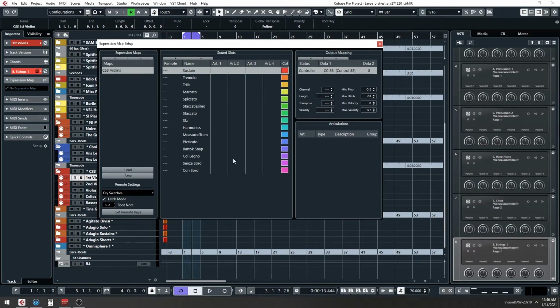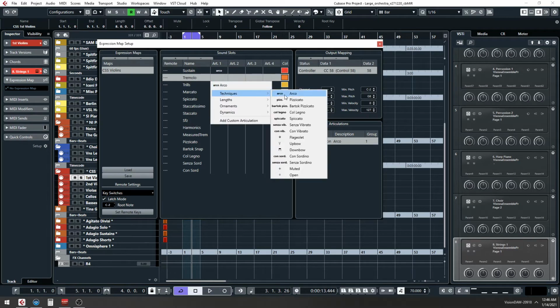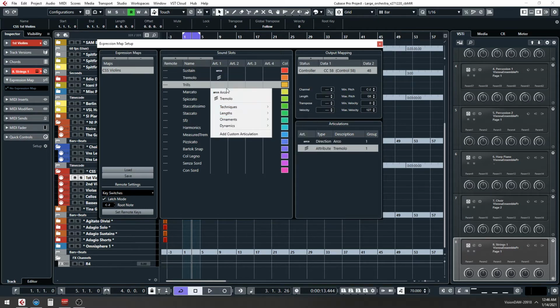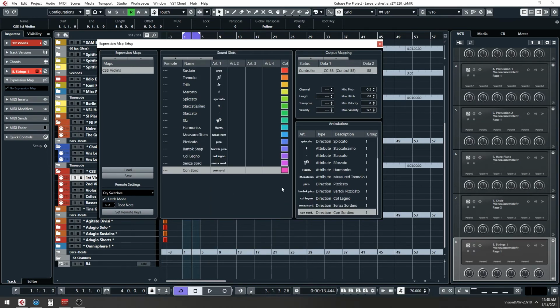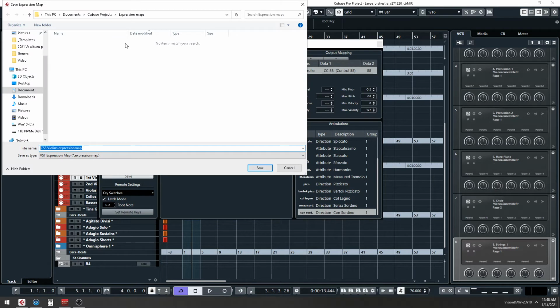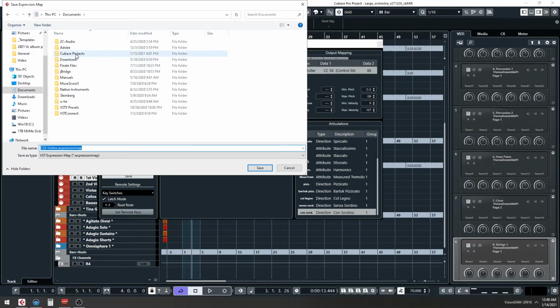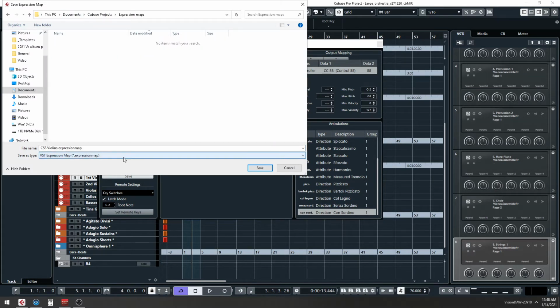Now, for each of these articulations, we've got to mark how they're going to appear in the controller lane, and we do that under Articulation 1 by just searching for each technique. Okay, we should be good to go. So I'm going to save this out to a file in a location here, Documents, Cubase, Expression Maps.